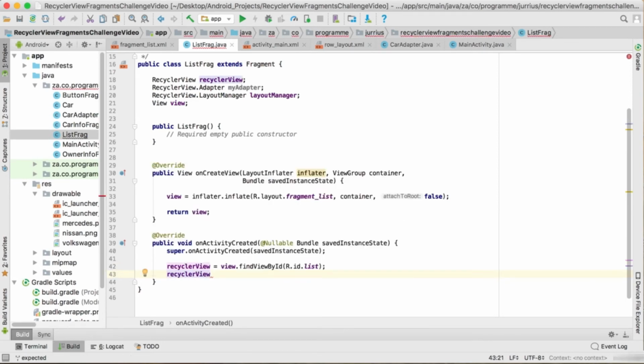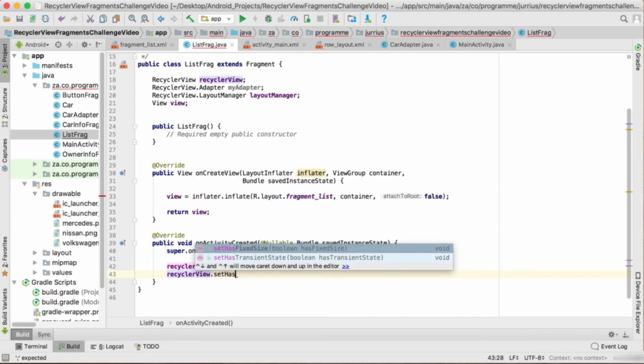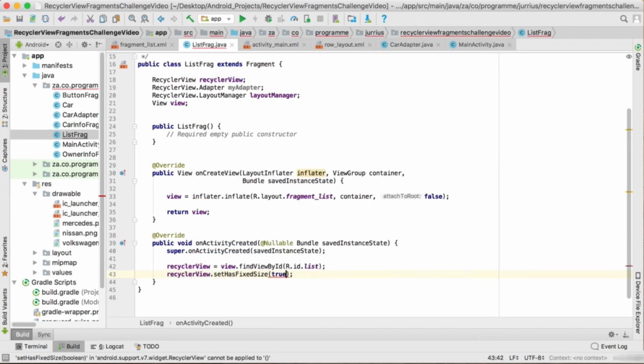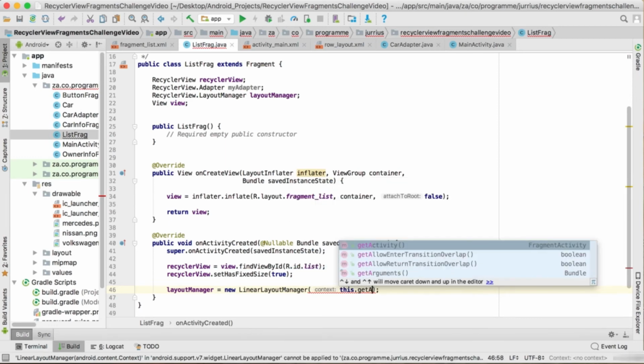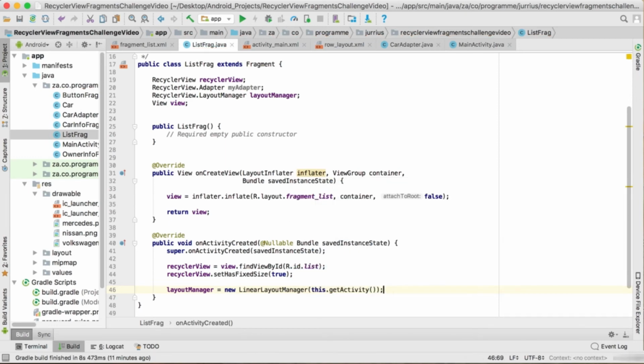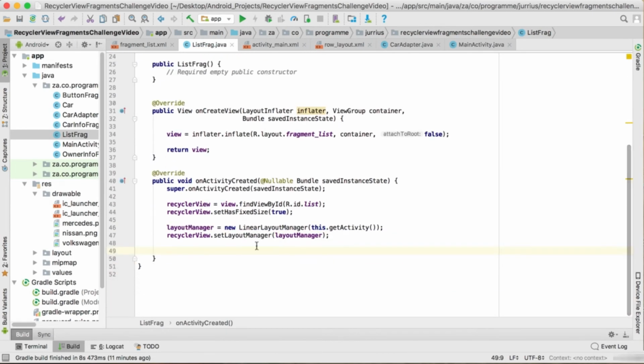To that recycler view, we're going to set setHasFixedSize to true, just to have better performance there. Let's set up the layout manager quickly, and the layout manager will be a new linear layout manager. And normally in an activity, you will pass in the this keyword there. But now we're going to pass in this.getActivity as the context. Then to the recycler view, we're going to set the layout manager to this layout manager. And now we can start creating the adapter.